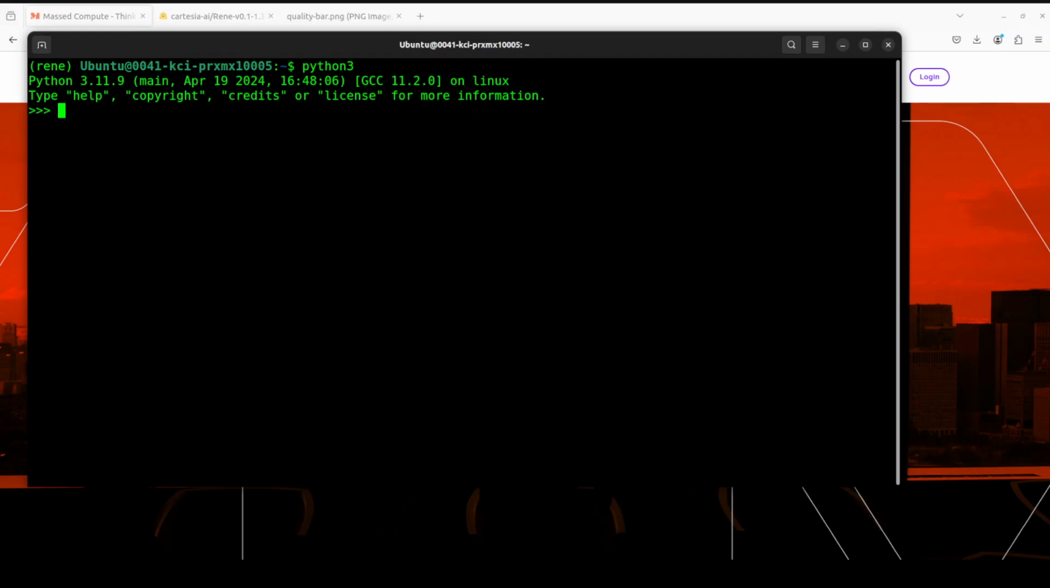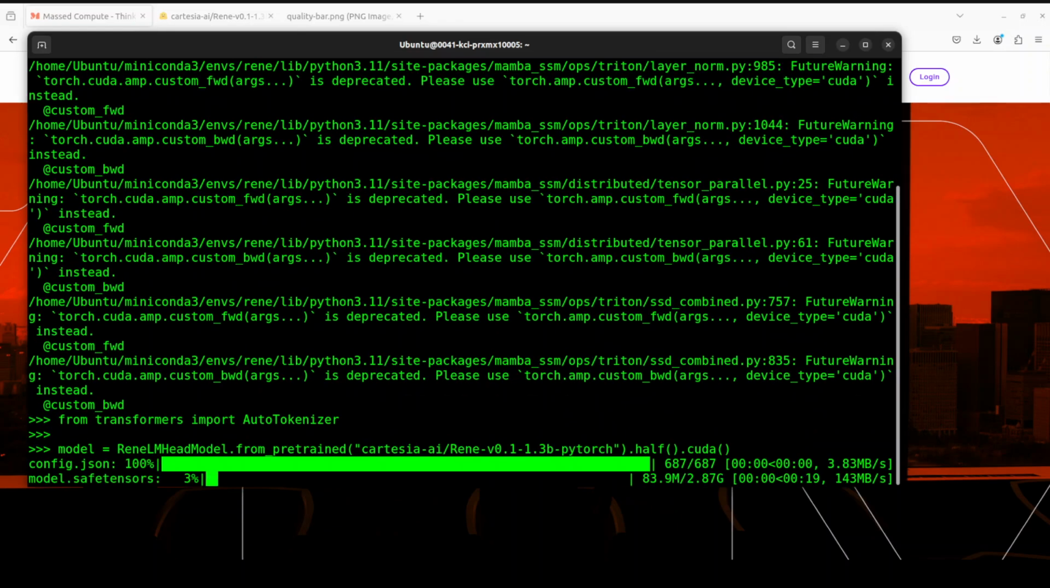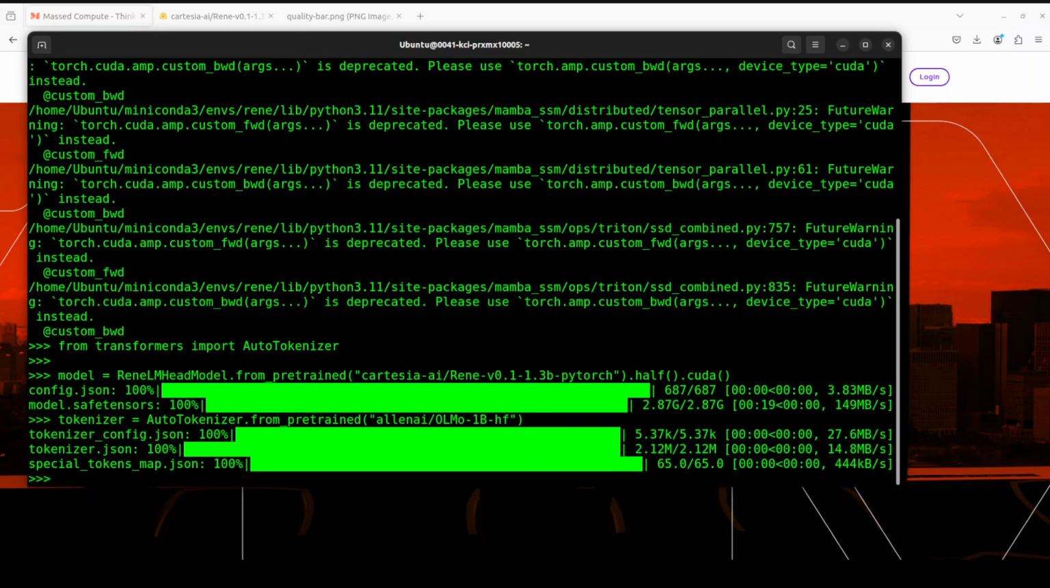First up, we need to import the libraries which we have just installed, which include, of course, Rene LM head model. Okay, so it is giving us some warning, which is fine. And then it has started downloading the model, which is okay. You can ignore these warnings. And you can see that the model size is just 2.87 gig. Let's wait for it to finish. Both the model and tokenizer are done.